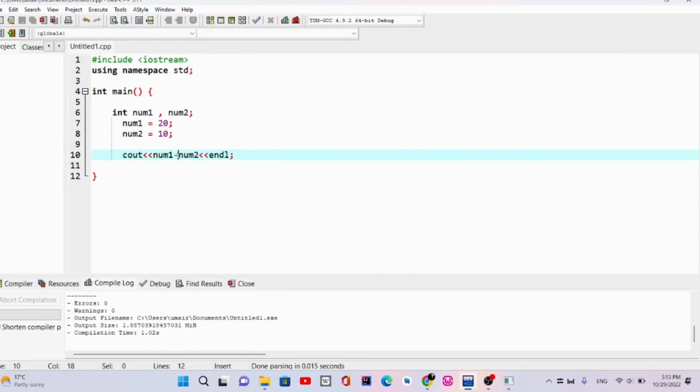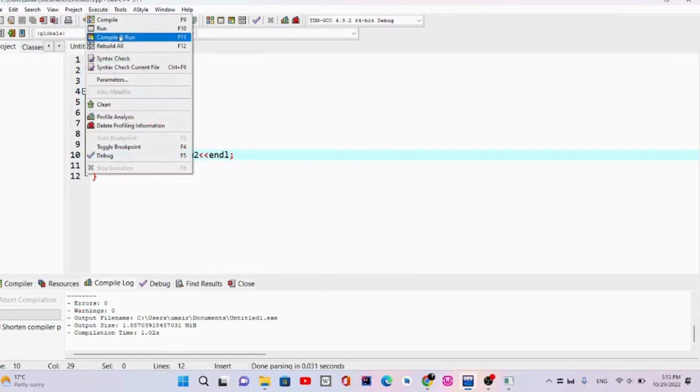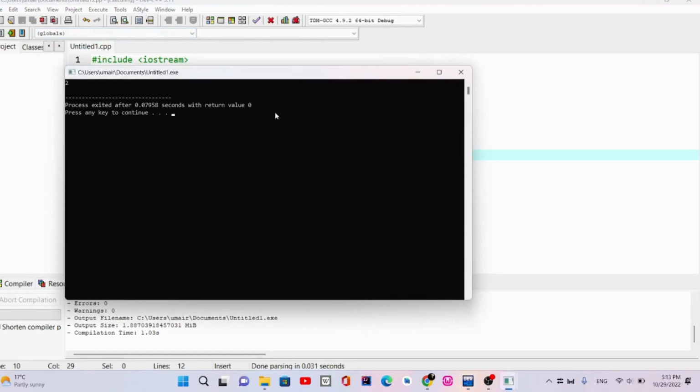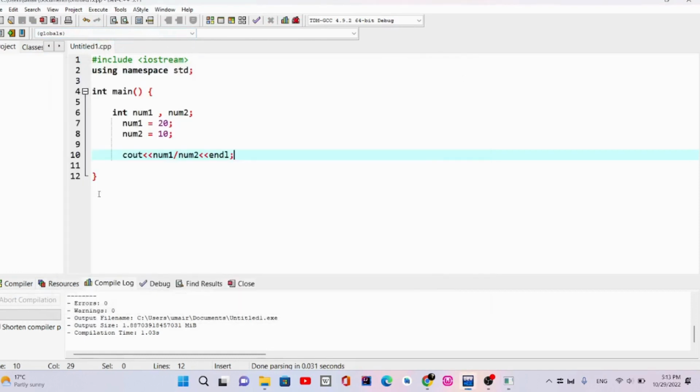Now let's take a look at the division. I use here the division operator. So the answer is 2. Now let's take a look at the modulus operator.